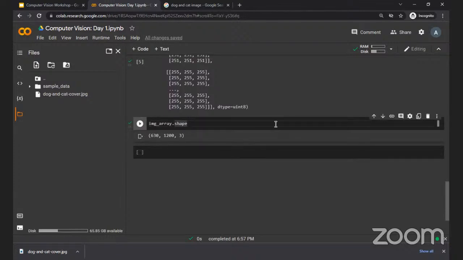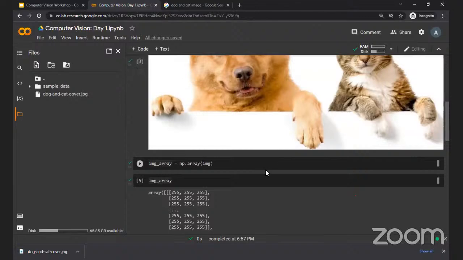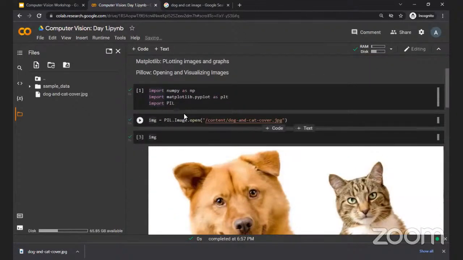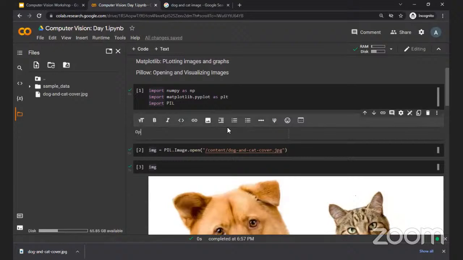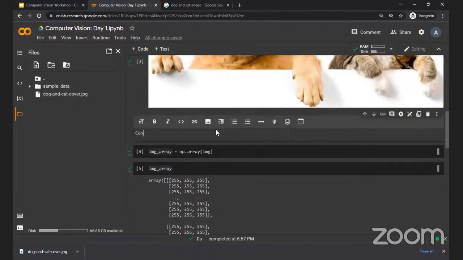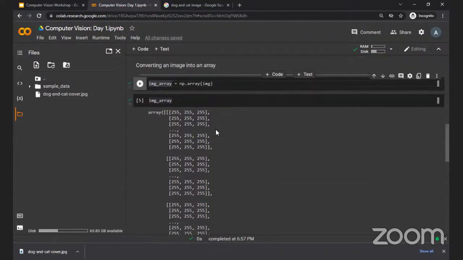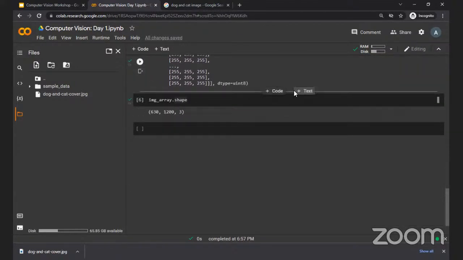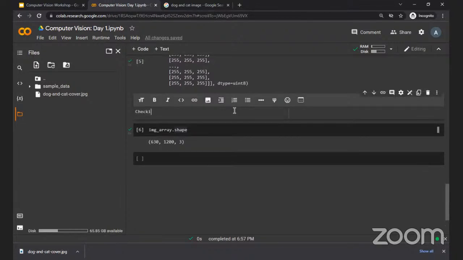So let me just comment down the notebook. This is opening an image, this is converting an image into an array, and this is checking the dimensions of an image array.